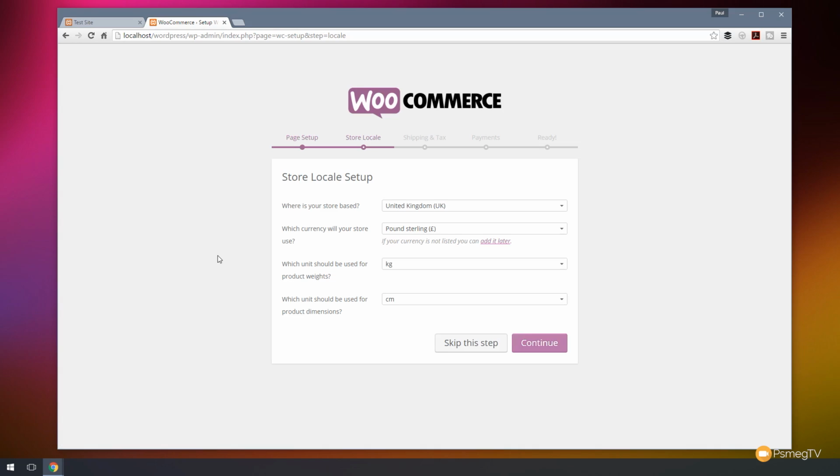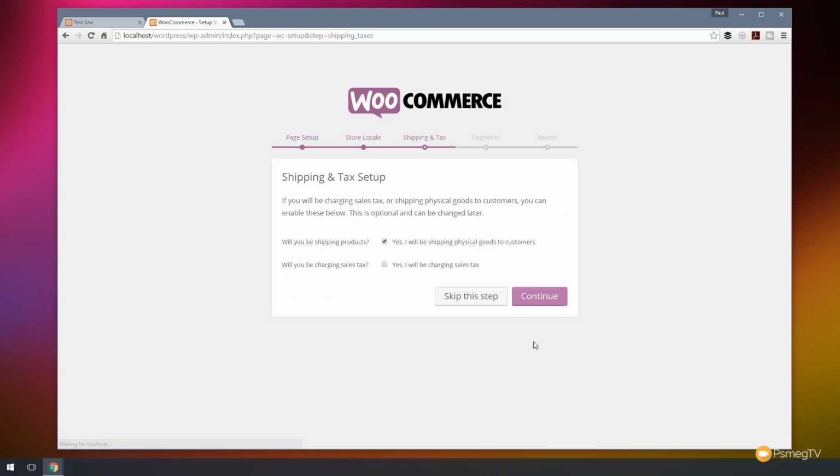So once you've chosen the weight and the dimensions that are relevant to you, hit continue, or alternatively you can skip this step and you can set it up later if you want to. We'll hit continue. Now we're going to move on to shipping and taxes. So you can see we have the option now, will we be shipping products? So if you're dealing with physical products, then yes, you're probably going to be shipping them. But if you're dealing with digital products, digital downloads, ebooks, music and things like that, then you can uncheck this if you don't want to ship anything.